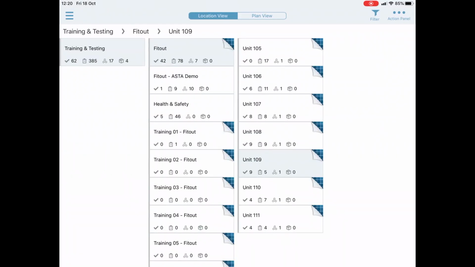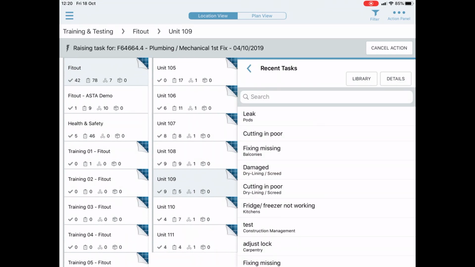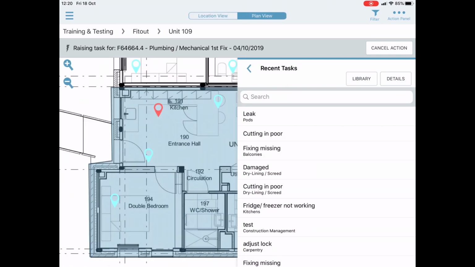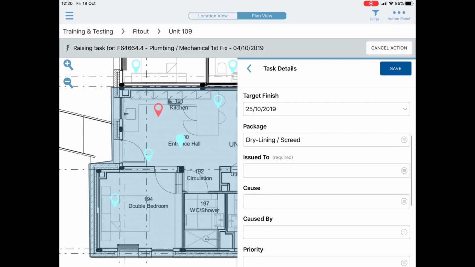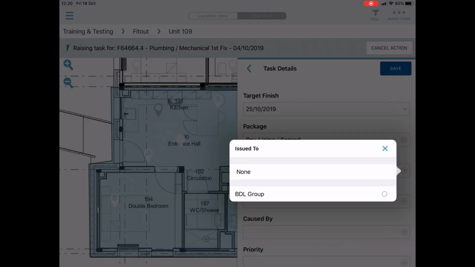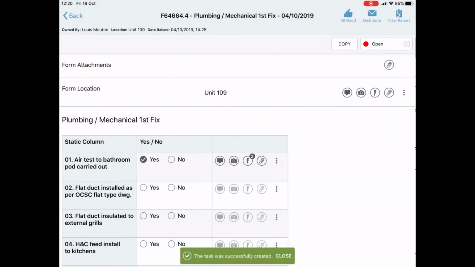You can now add a task as you would normally, including changing to the Plan View to locate the task on the drawing. Select Save to add the task to the form. A number in a black circle will now appear next to the lightning bolt to indicate the number of tasks associated with that question.